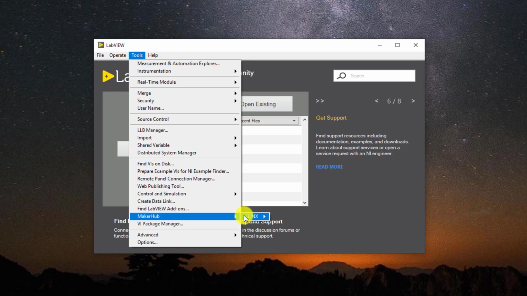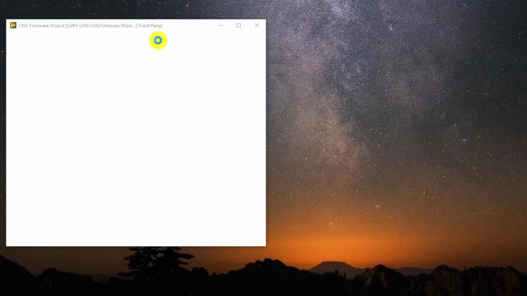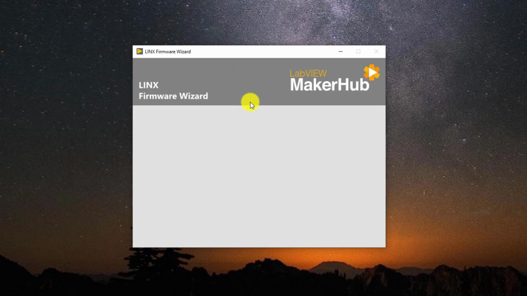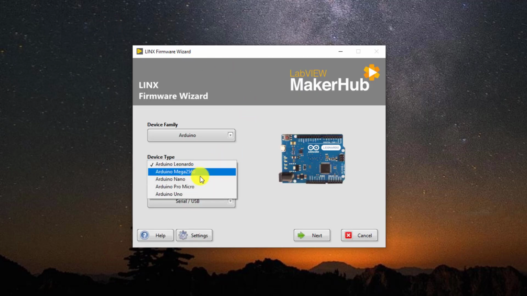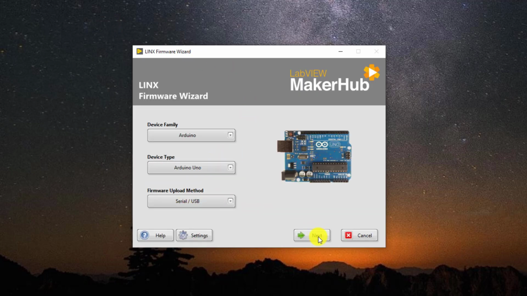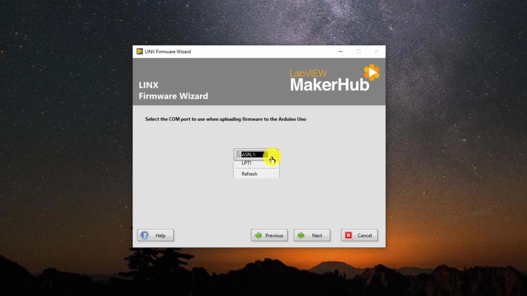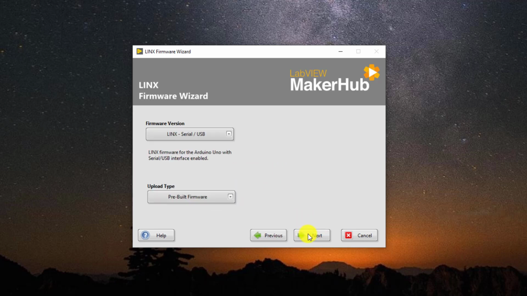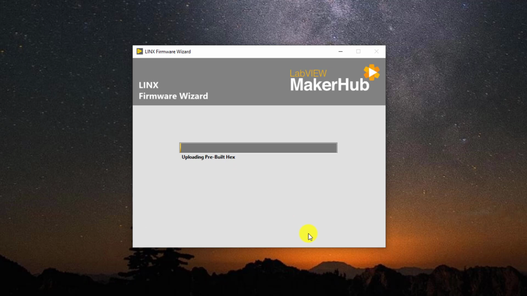Go to Tools, Maker Hub, LINX, LINX Firmware Wizard. Change the device type to Arduino Uno, then select the COM port it is connected to. Hit Next, then Next again and wait for it to upload.